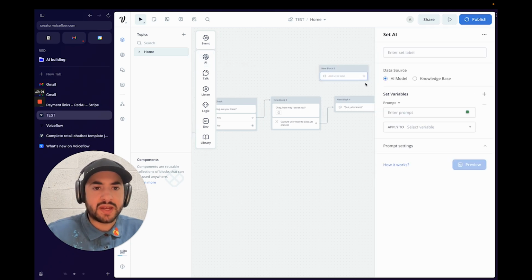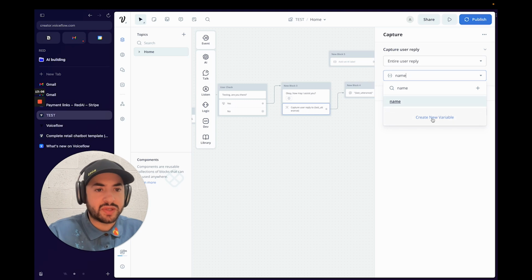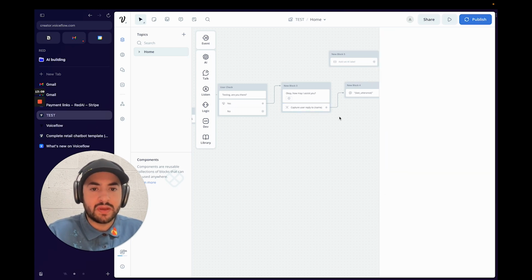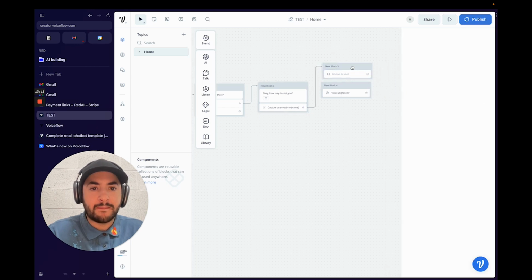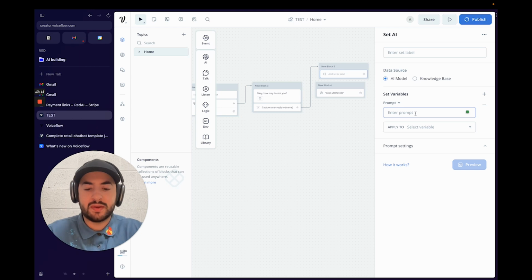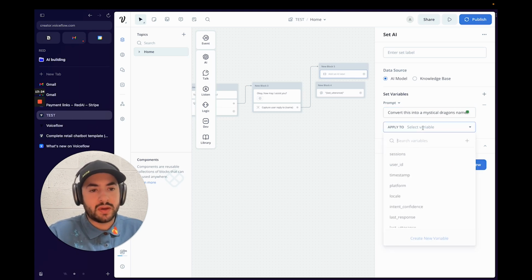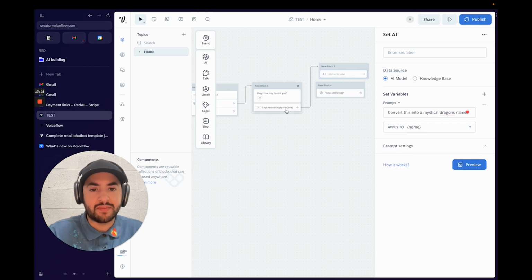There's also Set AI. So as we said before, let's say you wanted to capture valuable information like the name. We'll create a variable that's name. And then let's say you want to change your name with a prompt: convert this into a mystical dragon, and then apply to name. So we'll override the name variable of whatever they inputted.